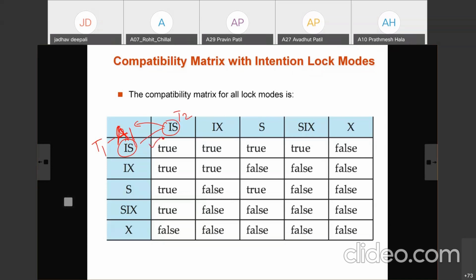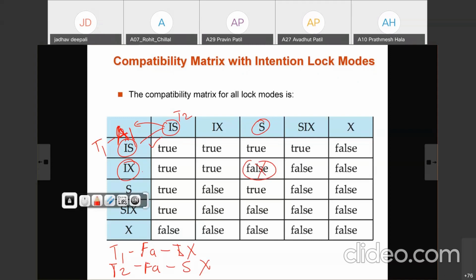Suppose another example, transaction T1 locked the file FA in IX mode. The other transaction is requesting the same file FA in S mode, then it will not be granted. Why? Because IX and S are not compatible with each other. So using this compatibility matrix, the transaction is allowed to lock the particular data item.